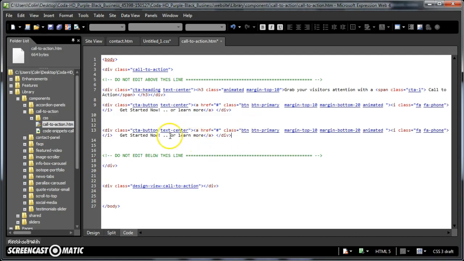paste it in, and then what I would do is get rid of this class of CTA button. I'd probably leave the text center in there, so that way if you put an image, the image is centered. And then this A class right here, get rid of it. So just do a select tag, get rid of that.